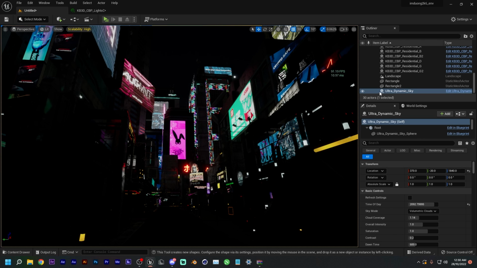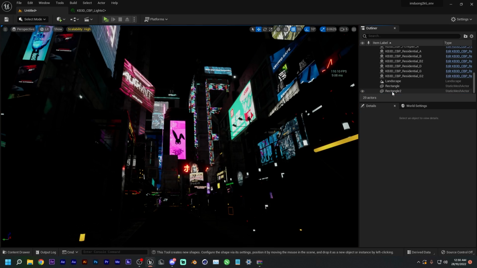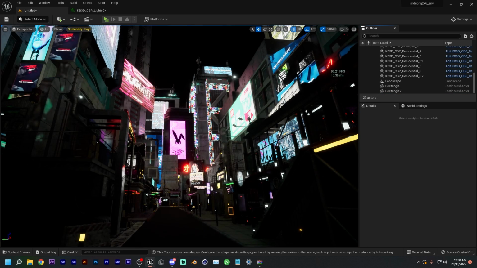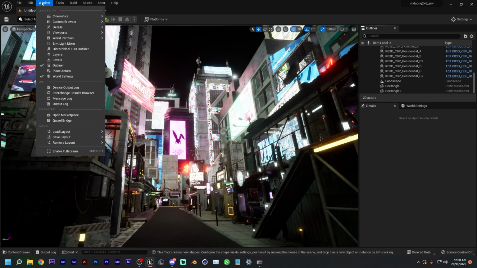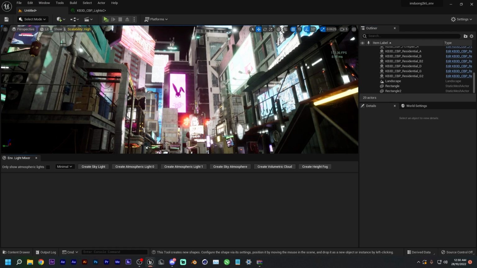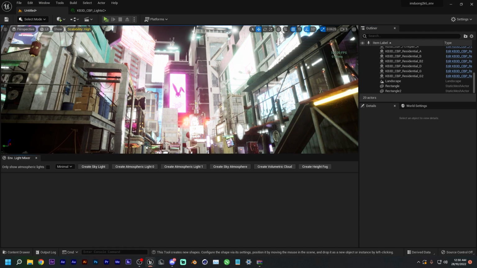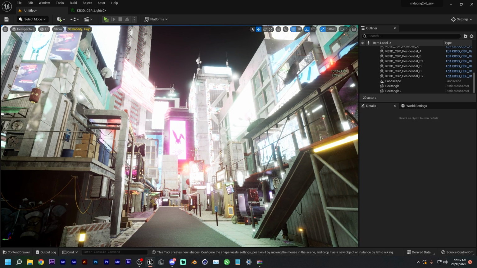If you don't have Ultra Dynamic Sky, here is the thing for you to make your own sky. It's probably going to look cool as well. I'm going to delete Ultra Dynamic Sky. Go to Window, Environment Light Mixer, and now we're going to create our own lighting. We're going to create an atmosphere. So yeah, I'm going to choose another way.